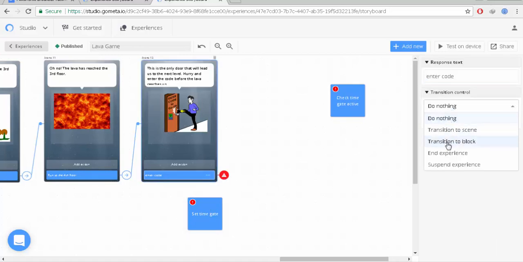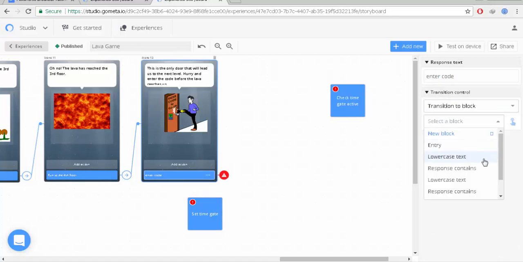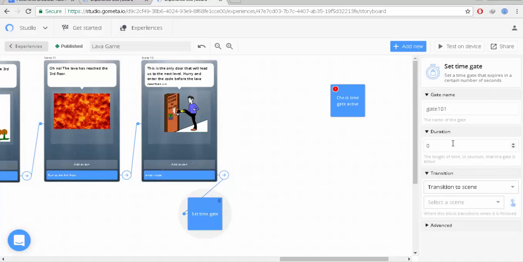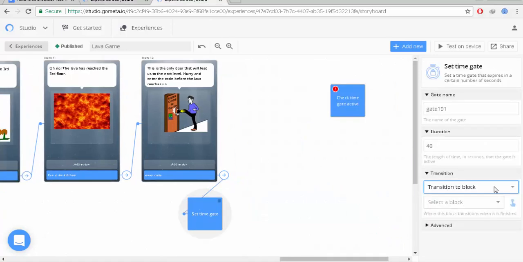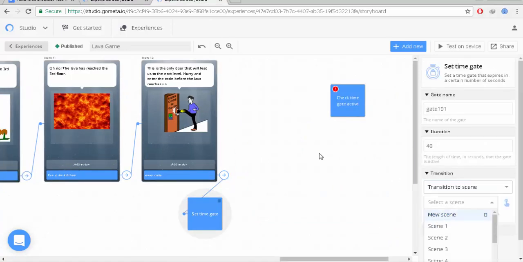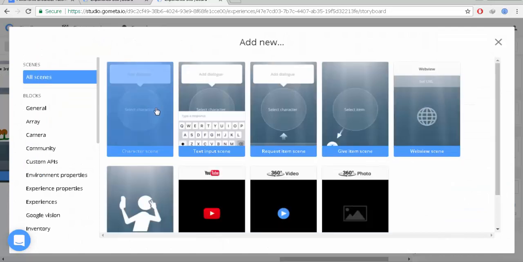Okay, so transition to block set time gate. Okay, so there we have it. And then what's the duration of our gate? Since this is the fourth, so we're gonna use 40 seconds. Okay, transition to block. Wait, let's check the, okay, we're going to transition it to new scene. This is the input scene. Okay, so text input.